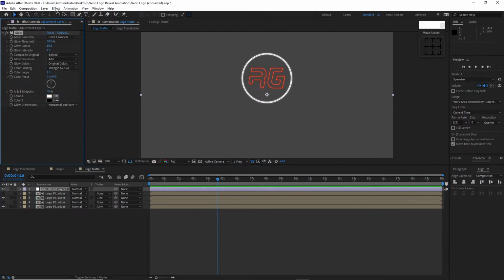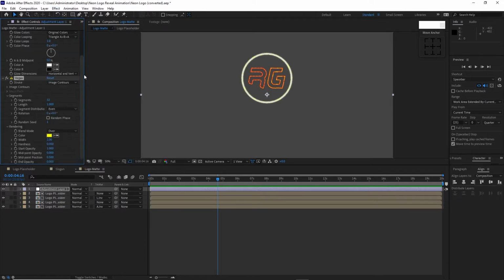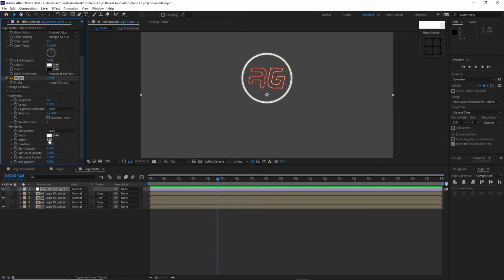All I have to do is go to Effects and Presets, go to Generate and I will add Vegas. I will change the color here to white. Change the width here to 1. Midpoint opacity, I want it at 1. The midpoint position, I will change to 0.999. The end opacity, I will change to 1.